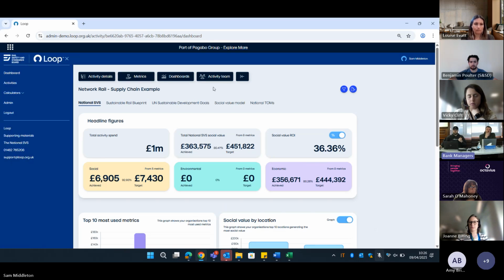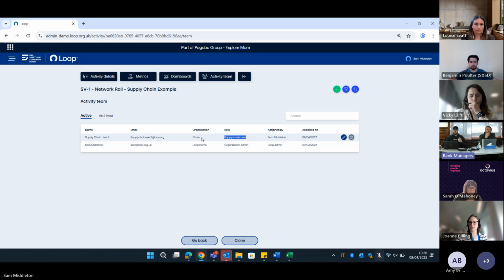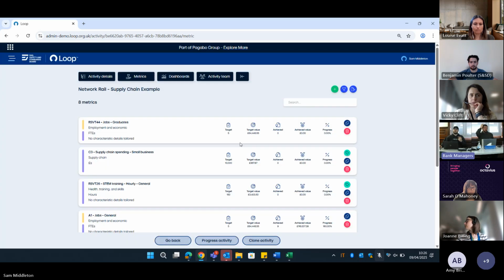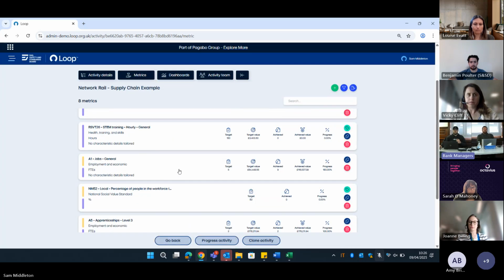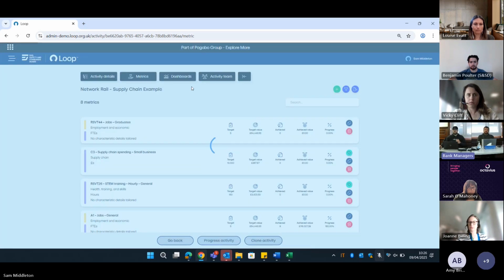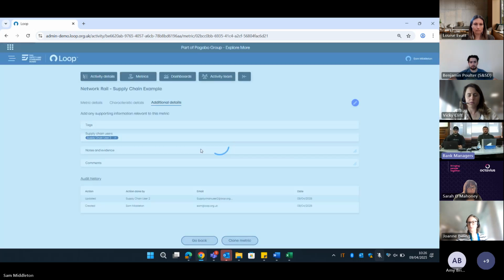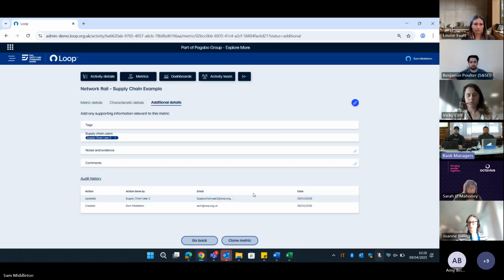So, for example, on this project that we're looking at here, she goes to what's called activity team. She can see the supply chain users that have logged on, when they were assigned, what kind of changes they've been. She can go onto the individual metrics themselves. So, for example, this jobs metric, she can go into the additional details section where she will now see an audit history. So she has full visibility on who's using the tool, when they use it, and what value they're adding.